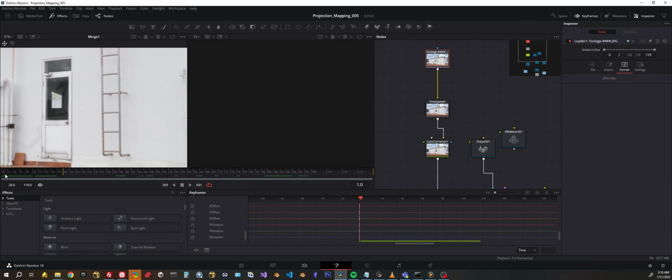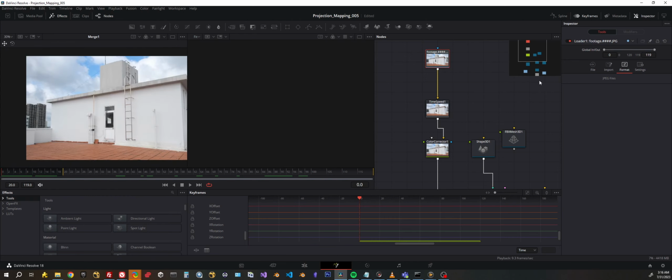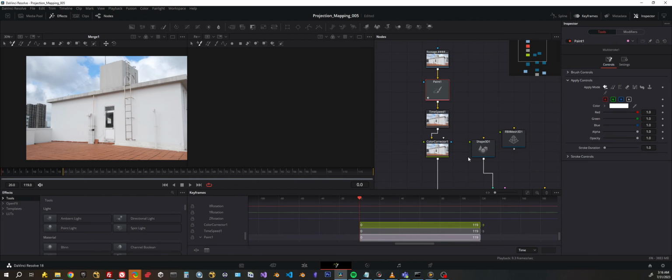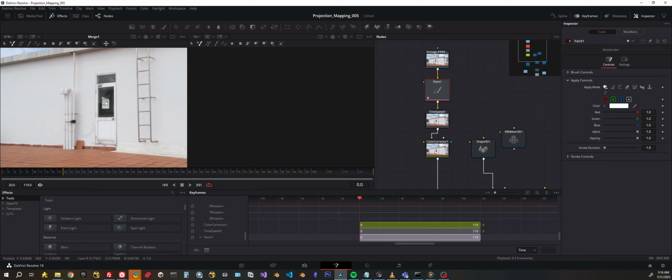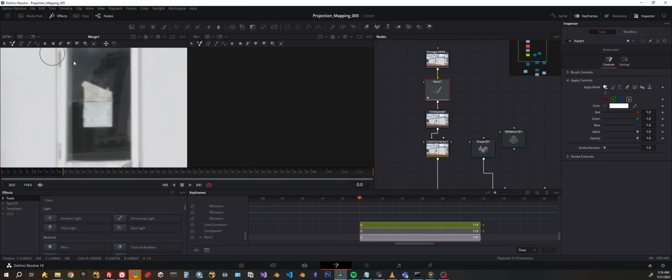But for this, at frame 0, I'm going to go back to this frame here, select this and hit Control space bar, do my paint node here. Okay, click on add. So I have a paint node here. I'm going to hit Control, scroll, zoom in, and let's paint out this right here.